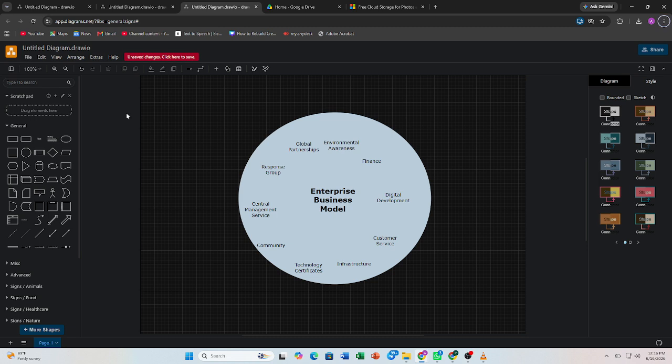Hey everyone, welcome back. In this video, I'll show you how to create network diagrams in Draw.io in 2026. If you want to map out computers, servers, routers, and network connections, this guide will help you build a professional network diagram step by step.